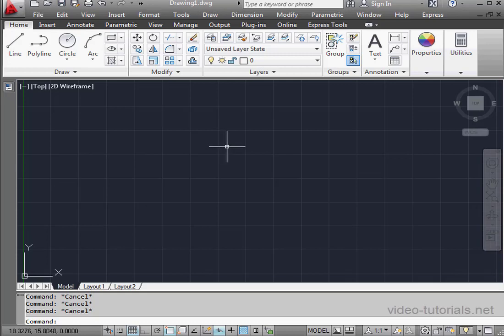Welcome to our tutorial about the Edit Polyline command. In our previous lesson, we learned how to edit a polyline using its grips and handles. Now we're going to take a look at another way to modify our polylines, and that's with the Edit Polyline command. Let's start by creating some geometry with the Line tool.